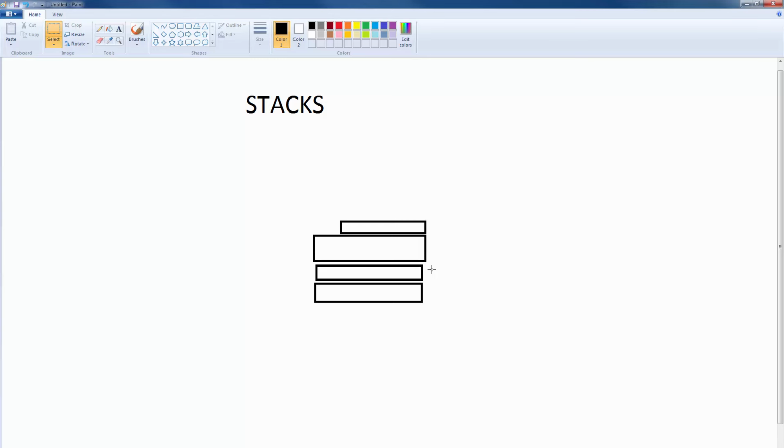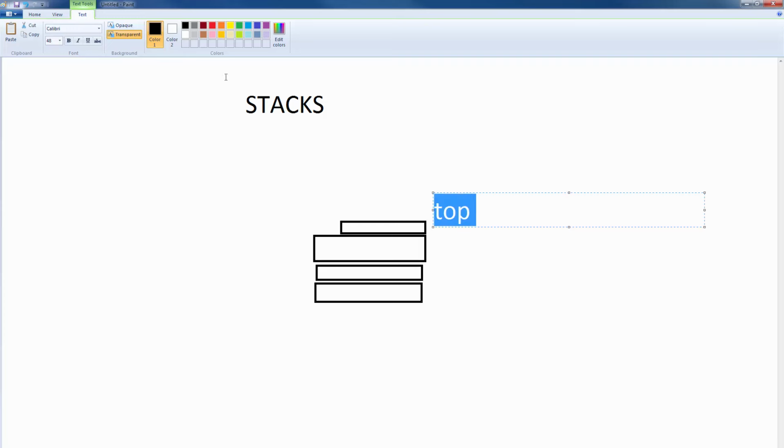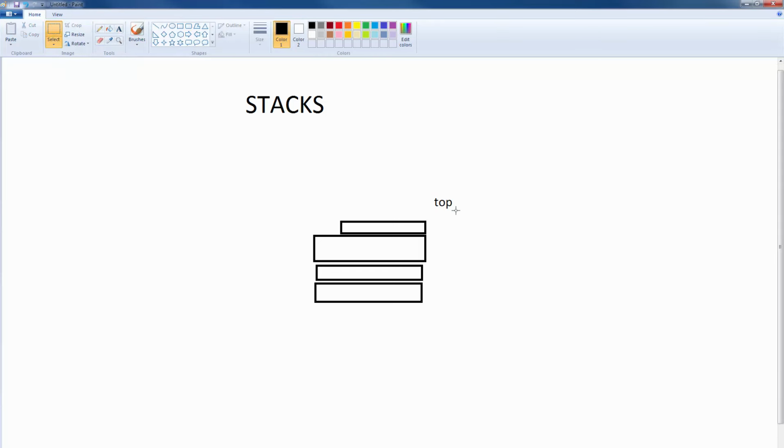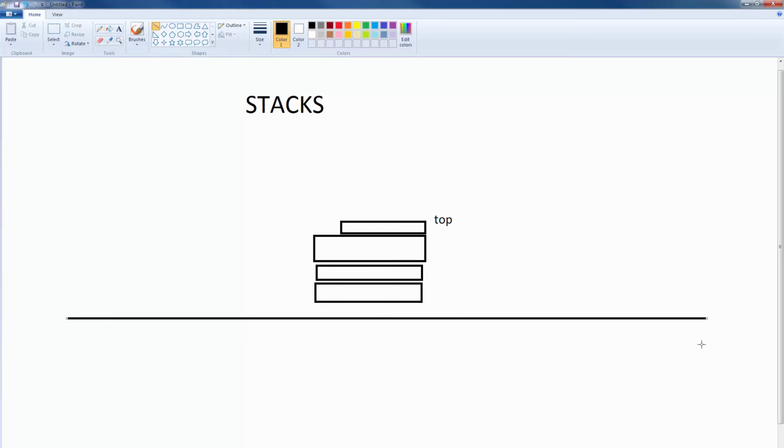For the sake of having terms we can use, let me say that this stack of books has a top to it, right? The topmost book, the one I can see the cover for. Just the thing I can see. And underneath, of course, I have my table.